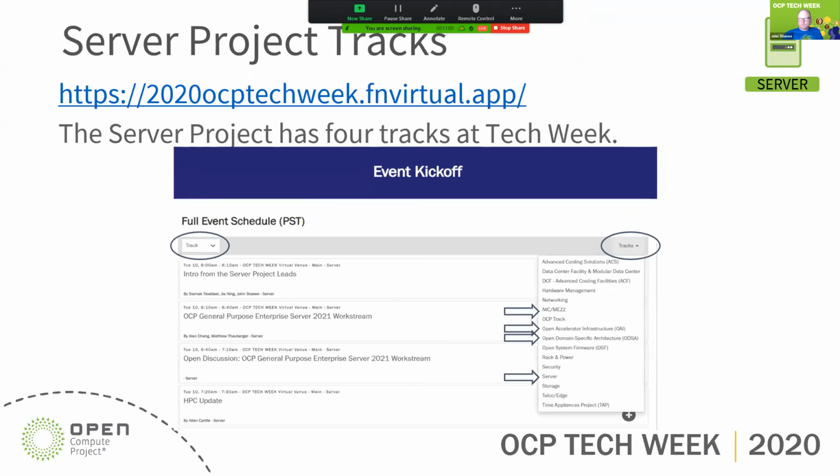A little bit on how to navigate today. Obviously, you're all in the virtual app since you're managing to view us here today. But if you want to look just at the server tracks, in the upper left, you can change this to track. And on the tracks, we have the server track, which is what we're on right now. Then we have the ODSA, OAI, and NIC MES tracks. So that's how you can find all of the information that's in the server project at OCP Tech Week.